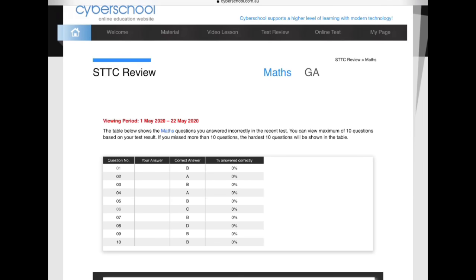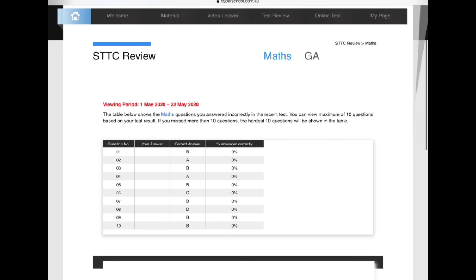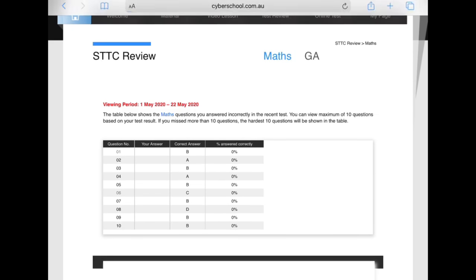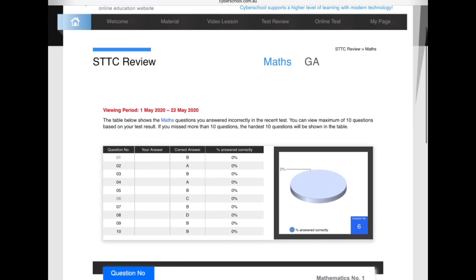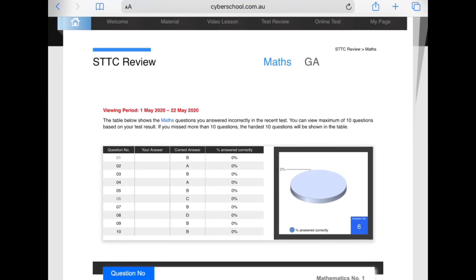On this page, students will then be able to select the question that they had difficulties with by clicking on the test question number, which will then redirect them to a page containing a detailed solution of the question, so that students can then revise their mistake by going through the question. Please note that there is no review for the English tests, only for Maths and General Ability.